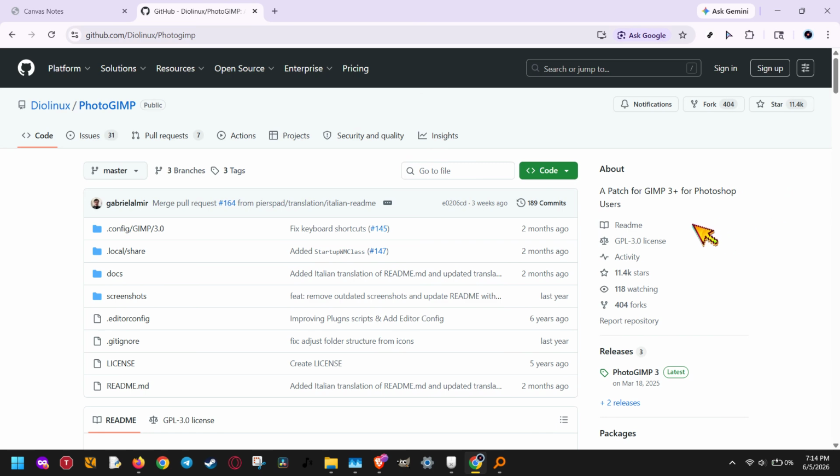The first thing you need to do is make sure GIMP is completely closed. This part is important because the patch needs to replace your existing configuration files, and if GIMP is still running, some files may not update properly. So close every GIMP window before you continue.